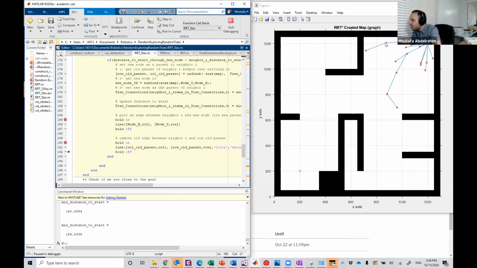So this node here was connected previously to this node. Okay, then we generated this new node here, and this node discovered that if it's connected to this new node, it will have a shorter route to the start location. Okay, so the previous edge was removed and a new edge is created between that node and that node. This is clear, guys, or let's continue to see other examples.